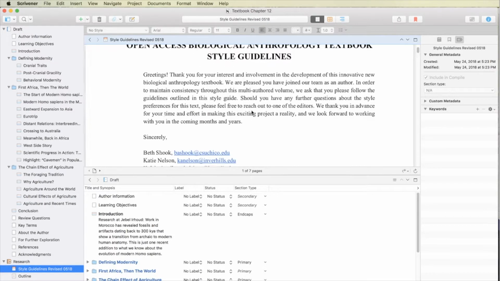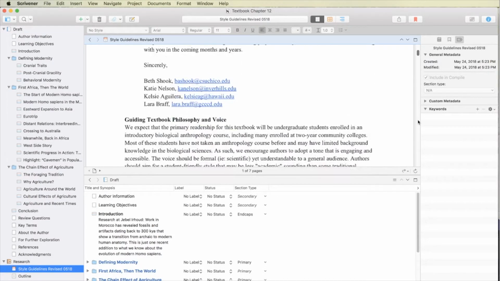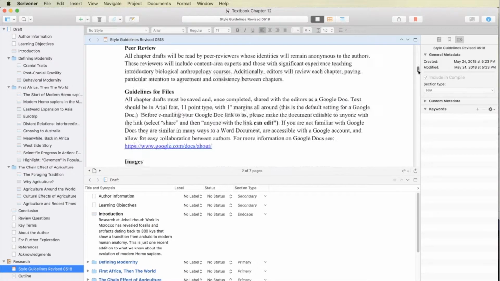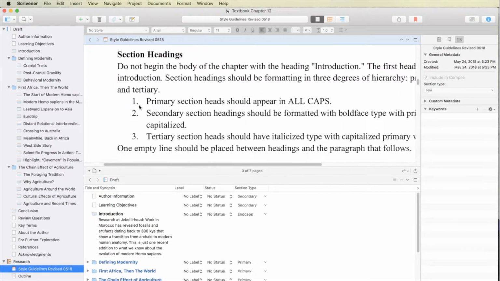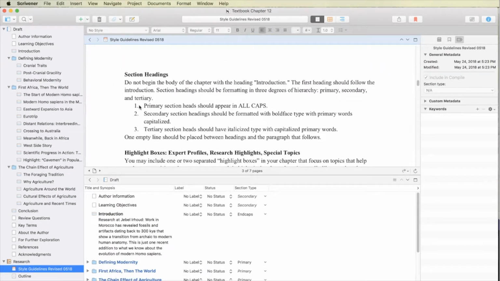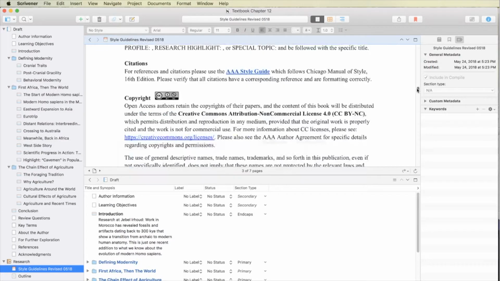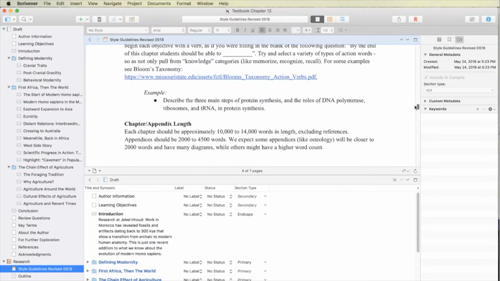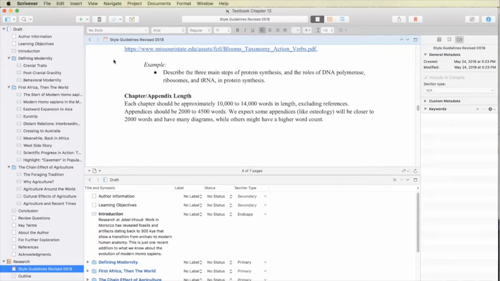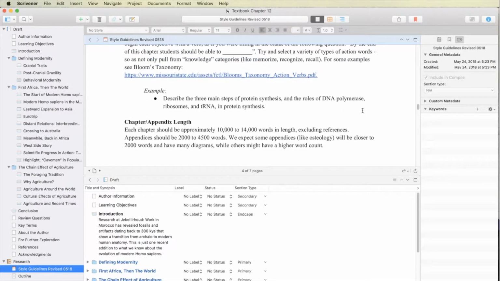Well, let me magnify it there. The style guide the editor sent me talked about the different sections I should have. There's the headings, where I talked about what the different sections should look like. And then down below is all this other stuff, like author information, things I should have. So I added those sections here. You can see the author information up there is a blank document. So let's start with the author information.